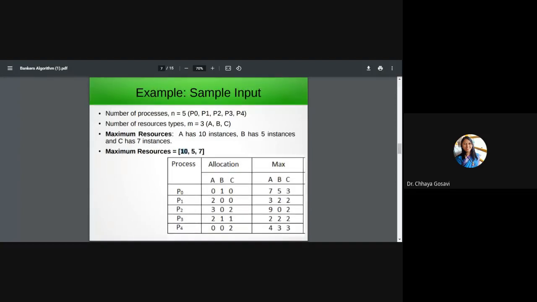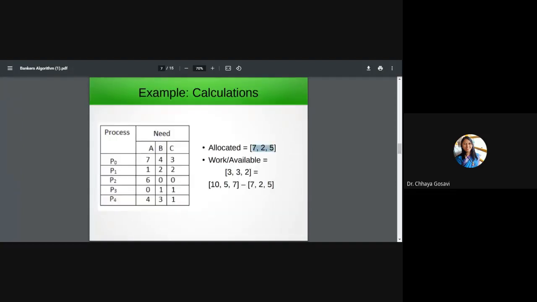Allocated resources are 7, 2 and 5, and maximum resources are 10, 5, 7. So 10, 5, 7 minus 7, 2, 5 will give you work or available. This is an array of size M, where M is the number of types of resources. It is 3, 3, 2. So the current available resources are 3 of type A, 3 of type B, and 2 resources of type C.